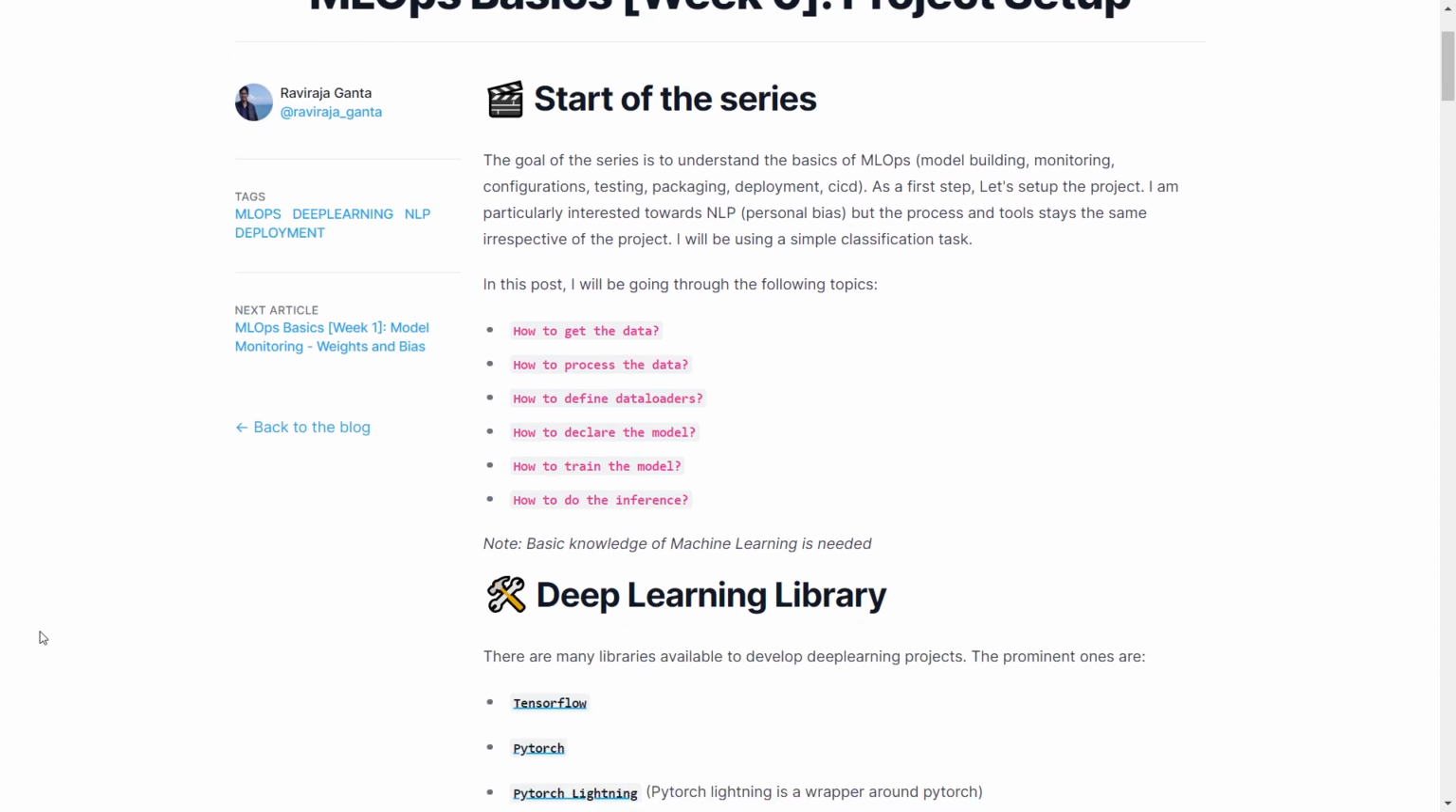In the last session, if you haven't attended, I recommend you check that particular session and come back to this one. In the last session, we discussed how to get the data, process the data, and then define the data loaders. In this session, we are going to learn how to declare the model in PyTorch Lightning, how to train that model, and after we have trained it, how to load it and do inference.